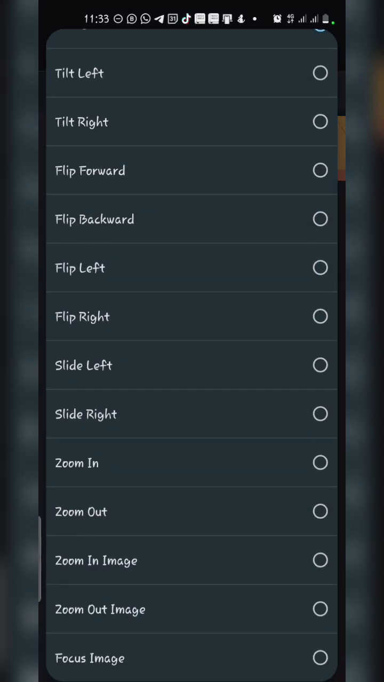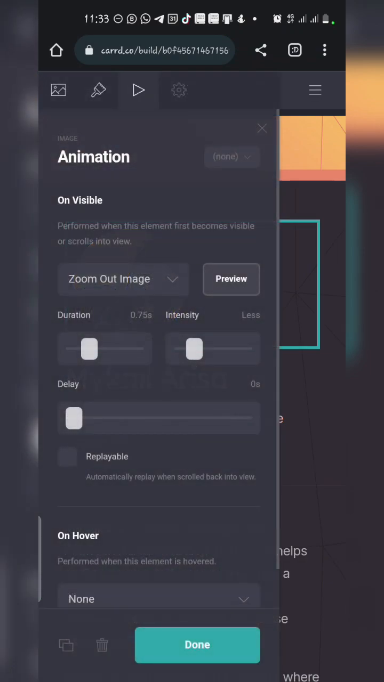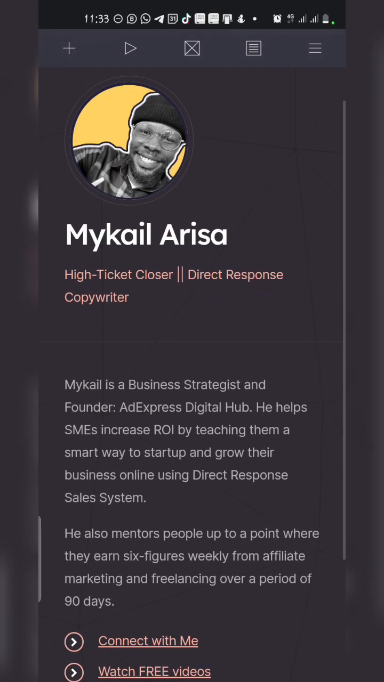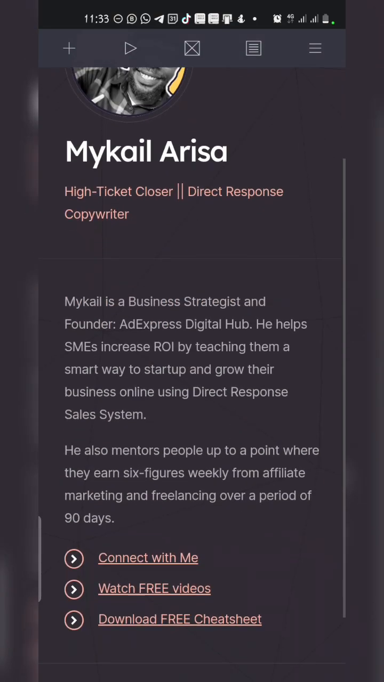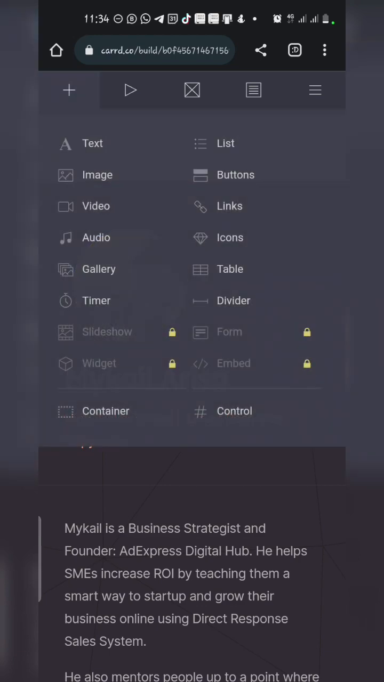You can say, all right, I want it to zoom out image, then you preview, and then it depends on what you want. You can do a staggered delay here. You can make it replayable. You can click on done and then press here to see what happens. Right, so this is what's going to happen. You see how it is. So you can walk around transitions. You see how everything is falling in.